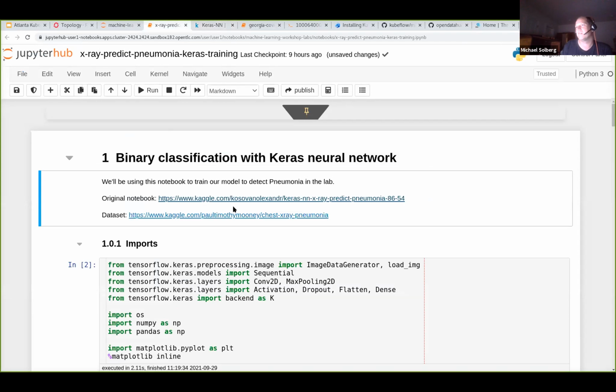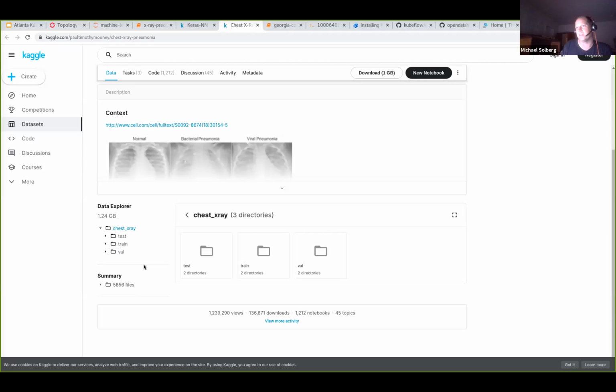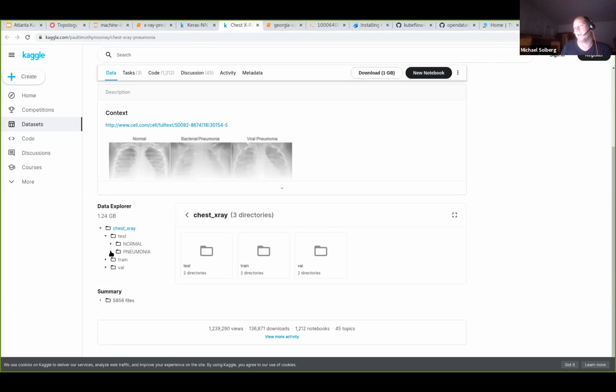And then the data set that we're using is also on kaggle.com. This is 1.2 gigabytes of chest x-rays. Now, it's really important when you're doing the training here, you have to label the images, right? So I have a pile of normal images and I have a pile of pneumonia images. Basically, I'm going to feed that to TensorFlow and I'm going to say, hey, figure out what's normal and what's pneumonia, and then let me know. So that's kind of what we start out with here.